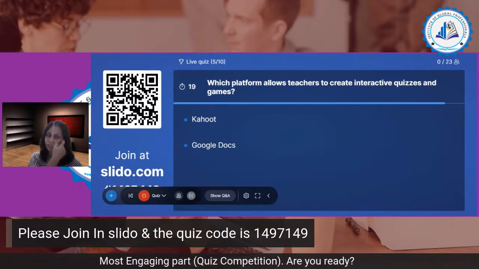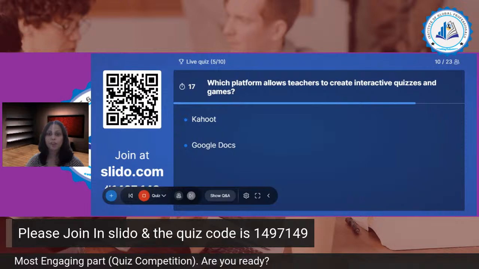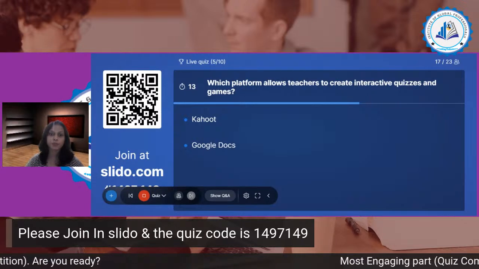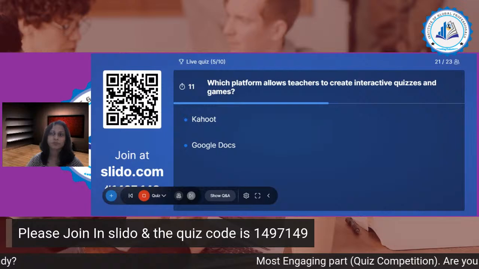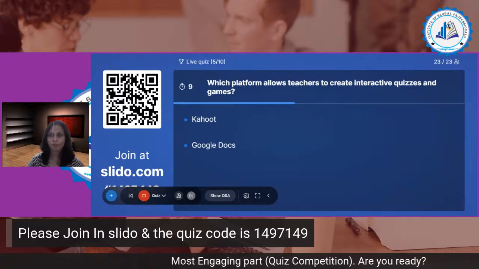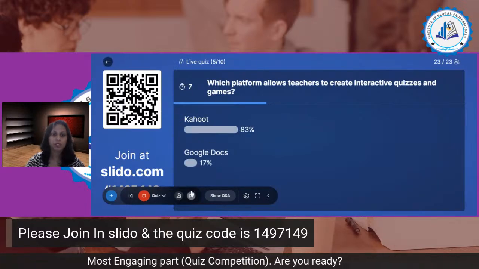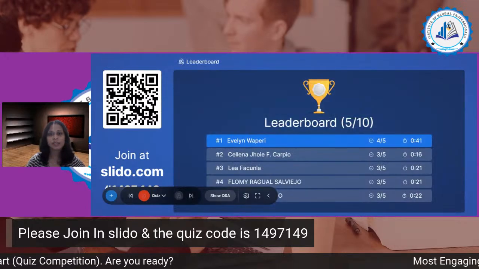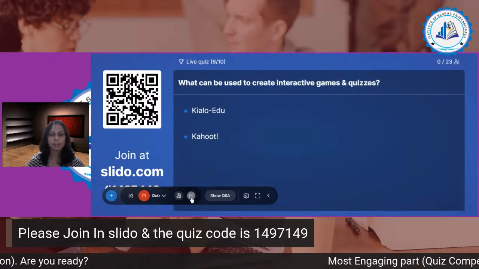Our fifth question is which platform allows teacher to create interactive quiz and games? Option 1 Kahoot, option 2 Google Docs. Option 1 is the right answer. 83% people are right here. In the leaderboard, Evelyn is holding the first position.